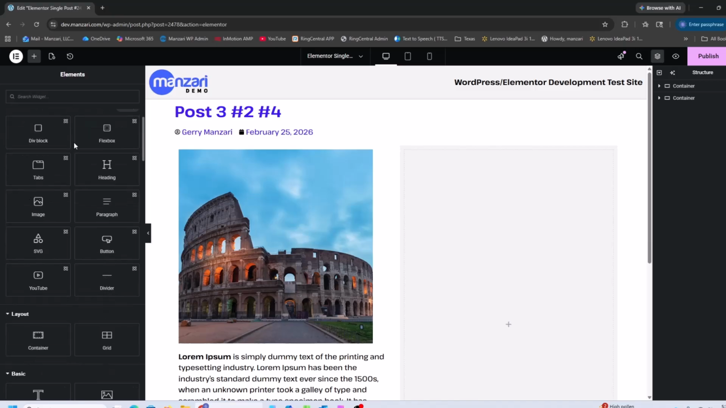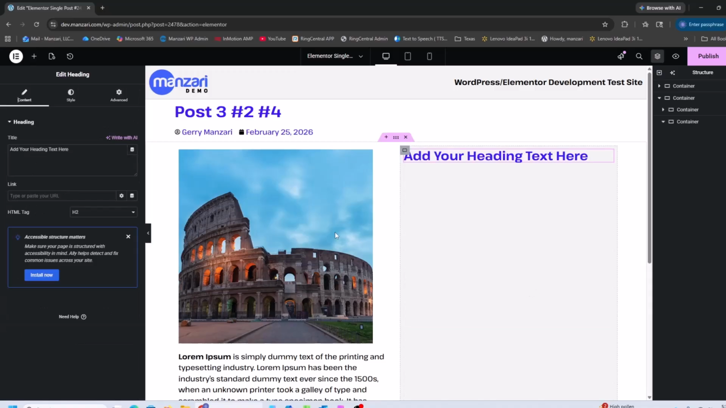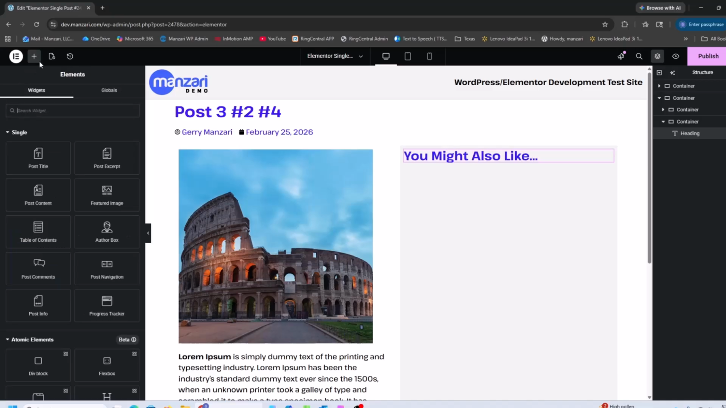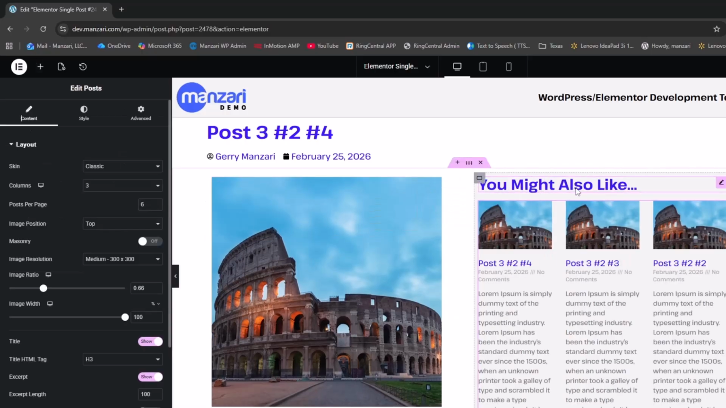So first thing we need to do is drag a heading widget into the right container. And you can call this whatever you want. You can say related posts, or you might also like, whatever you want to call it. And then we'll go back up here to the plus sign, and we're going to search for the posts widget, and it's going to be this one right here. We'll drag that below our heading.